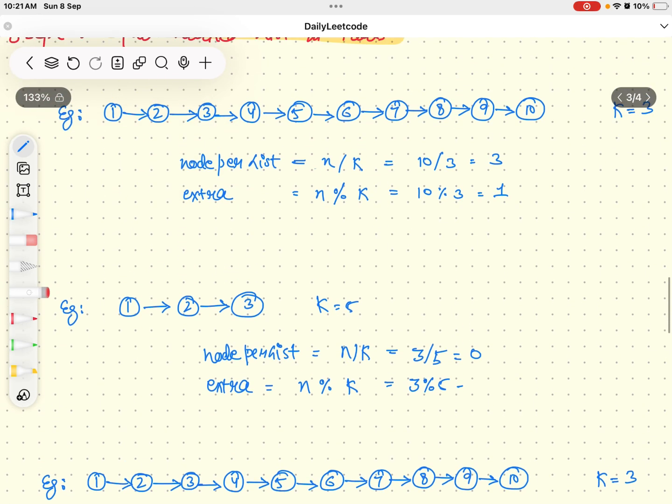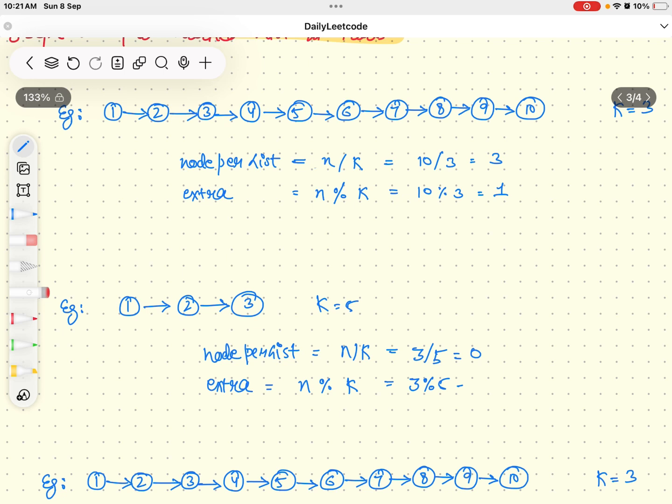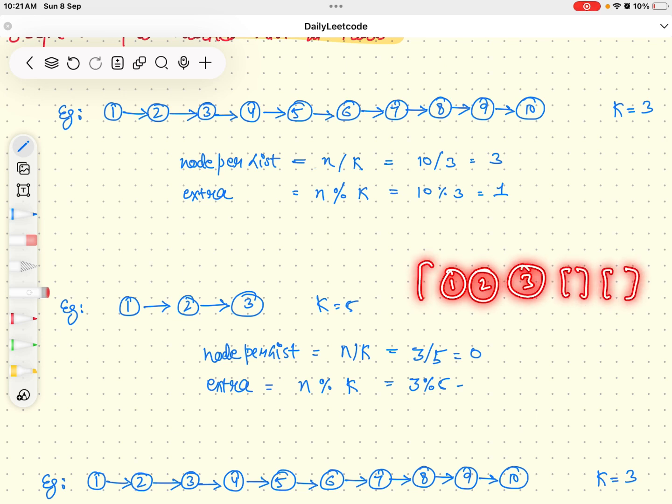I will give you one more example, the second example, where we are given the nodes 1 2 3 and k is equal to 5. So we have to make k equal to 5 parts. We have our answer as 1, 2, 3 and empty, because we have to divide it into 5 parts, and we will have nulls also included.